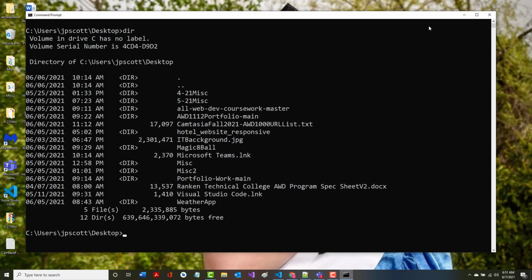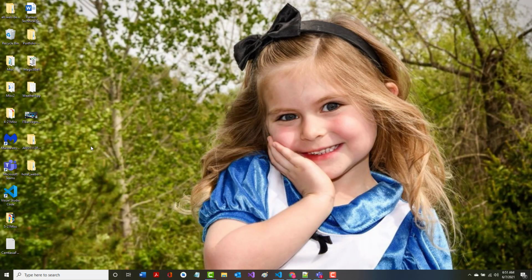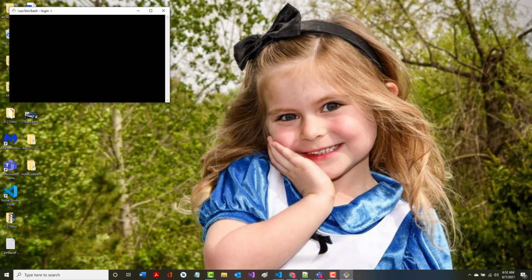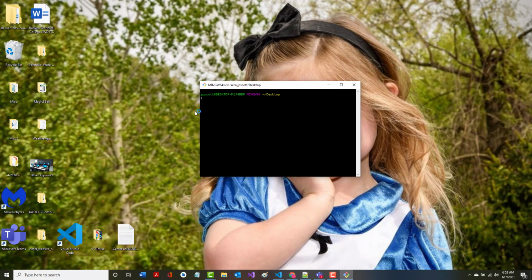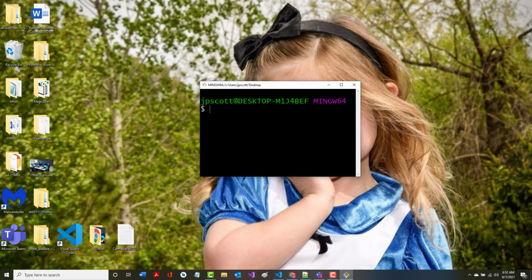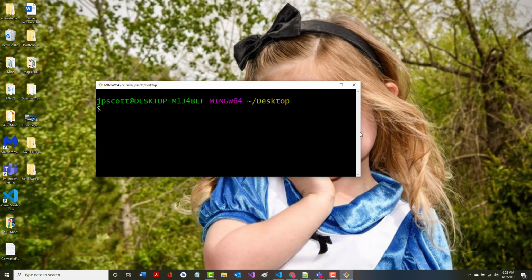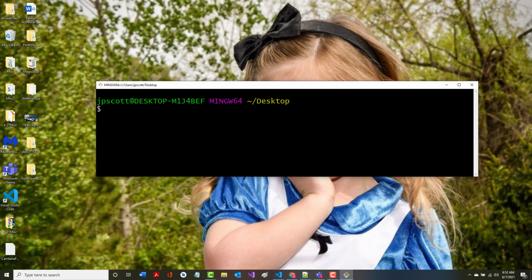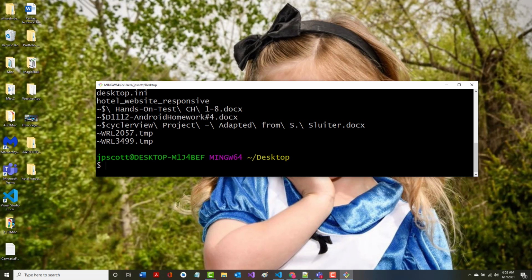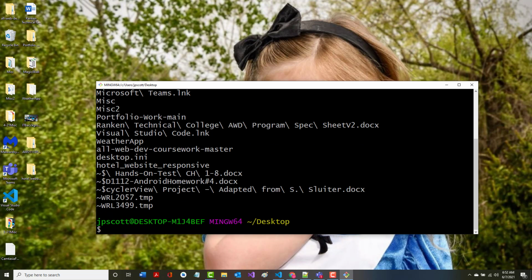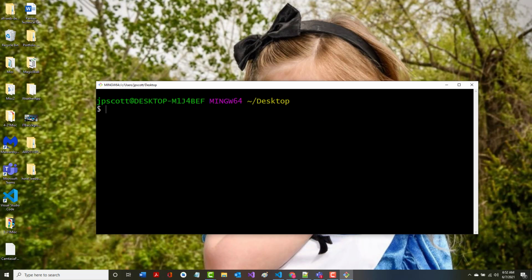This is one way to get to a terminal. Another way to get to a terminal is I've got Git loaded on my machine, and when I right mouse click and I choose Git Bash here, this is a terminal as well, right here. Now, it looks a little different because the editor color codes it, but it is a terminal nevertheless. So I can still type in DIR, and I can get a listing of all the stuff that I've got here.